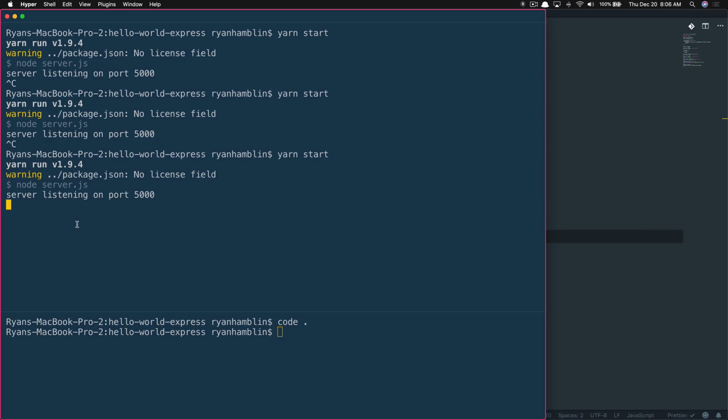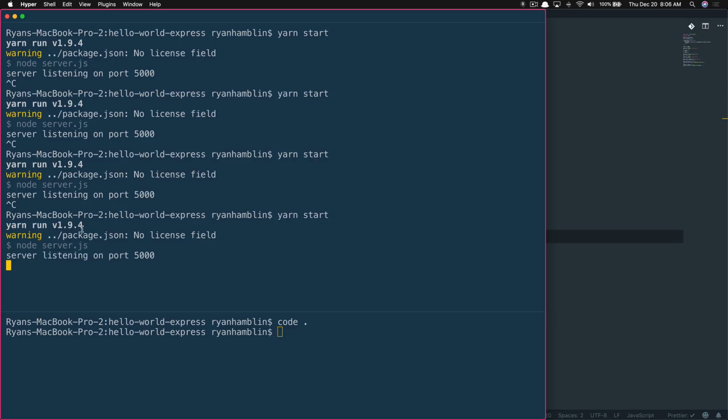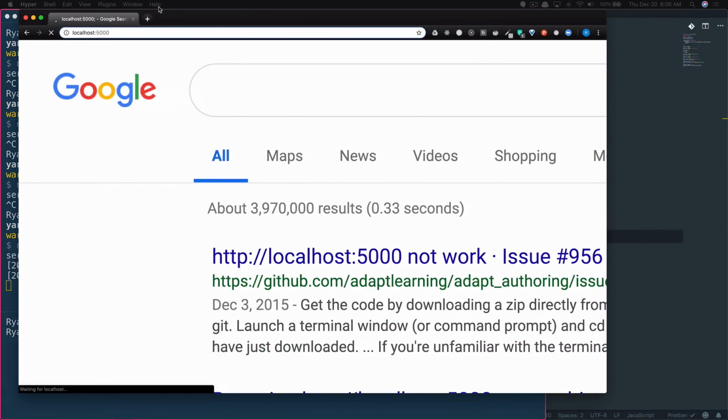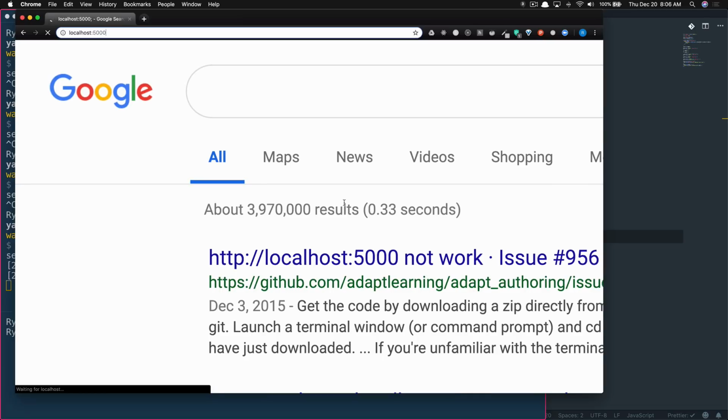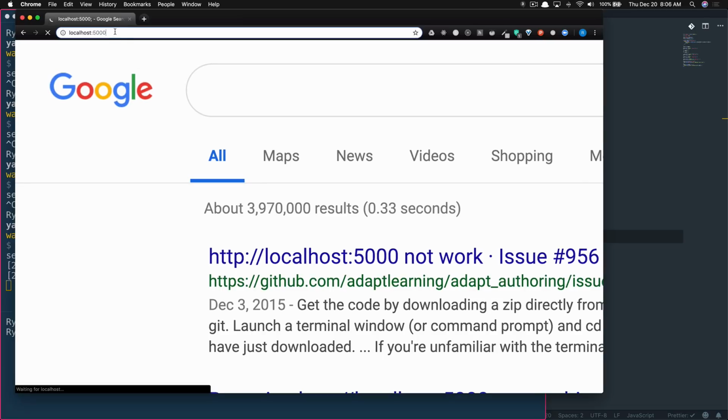Let's go ahead and terminate the process and hit yarn start. Let's go over to our code. I'm going to call localhost 5000. So go over to your web browser, call localhost 5000, and look what happens. We're just hanging up right here. That's the problem. We didn't call next.